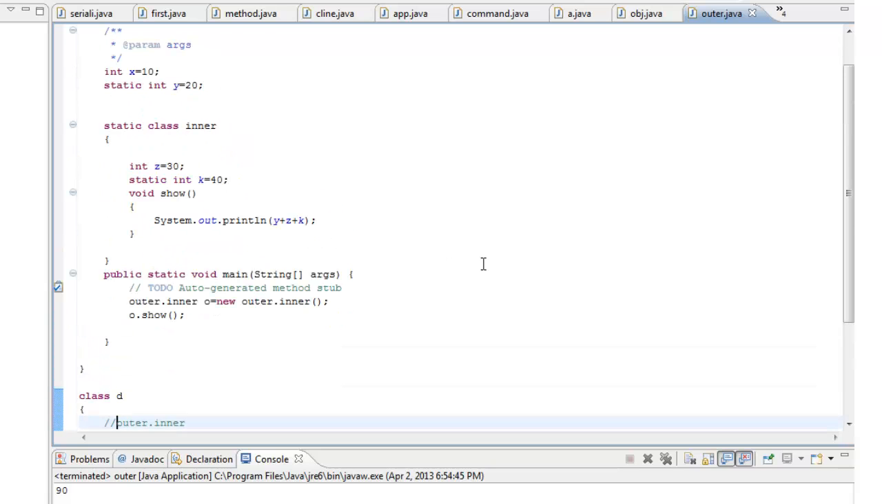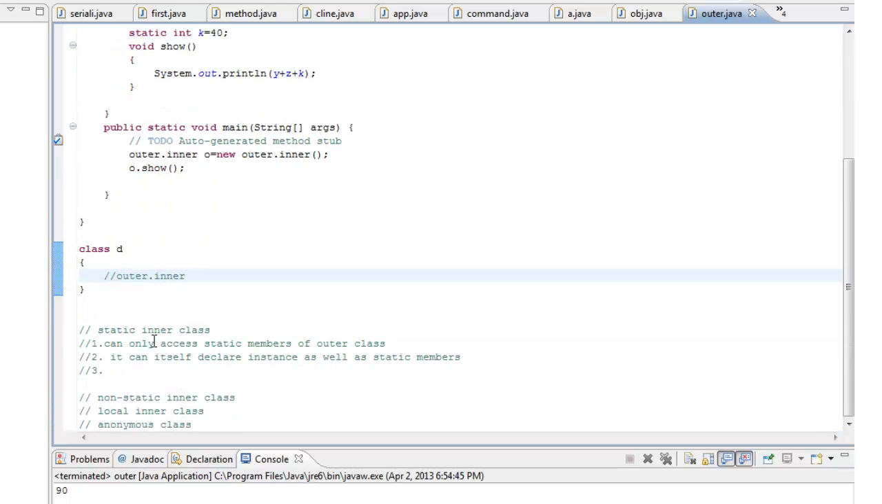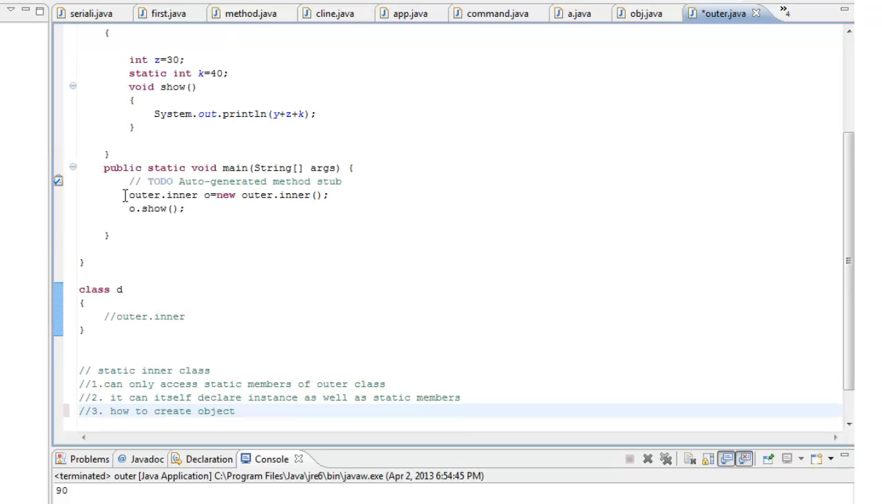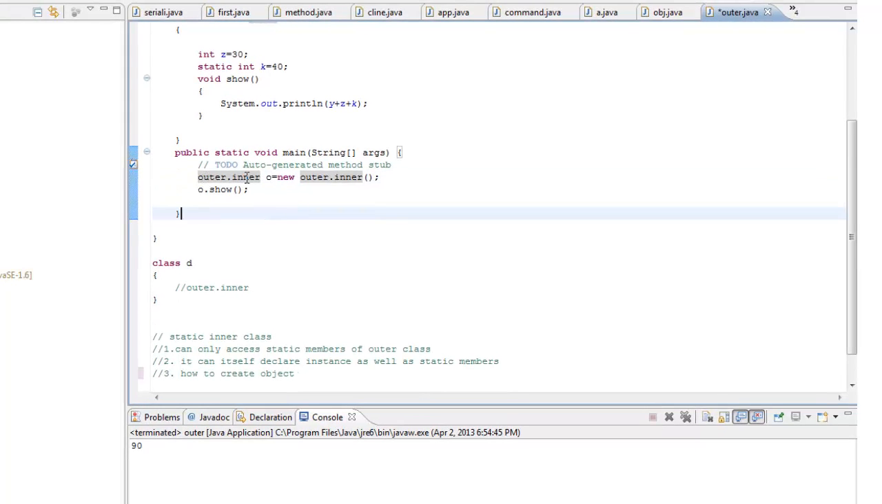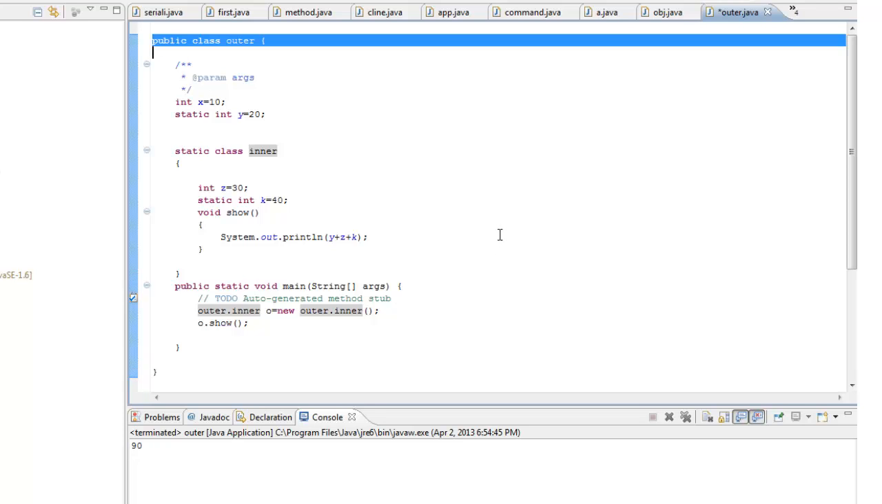So this is how it works. The three rules for these are, third is how to create an object, and that we have already seen. It is as simple as a normal class except for the name, which we have to take care of, that it is outer dot inner.